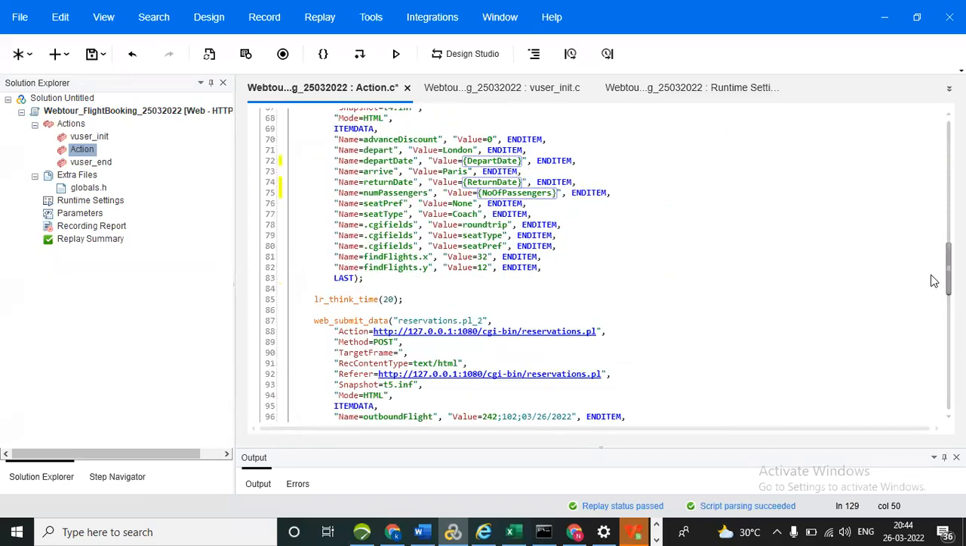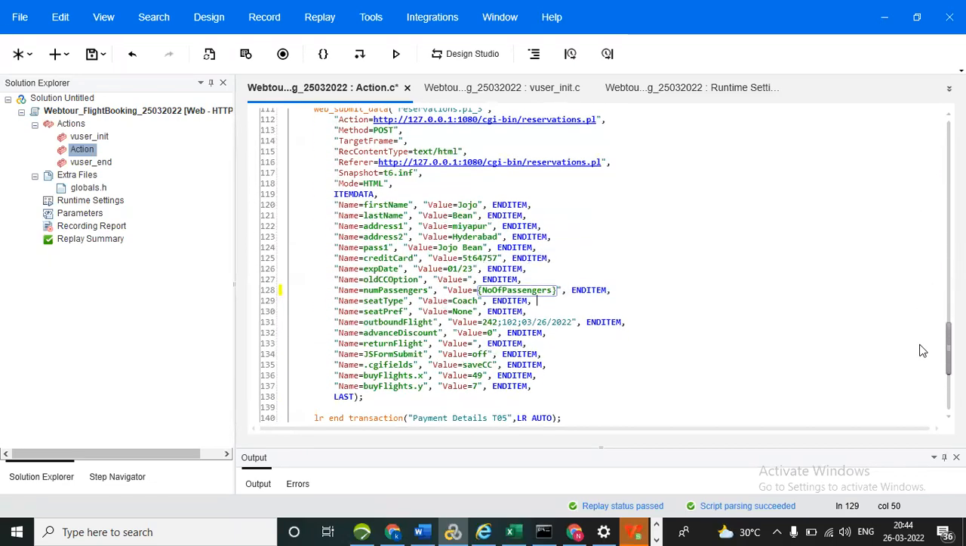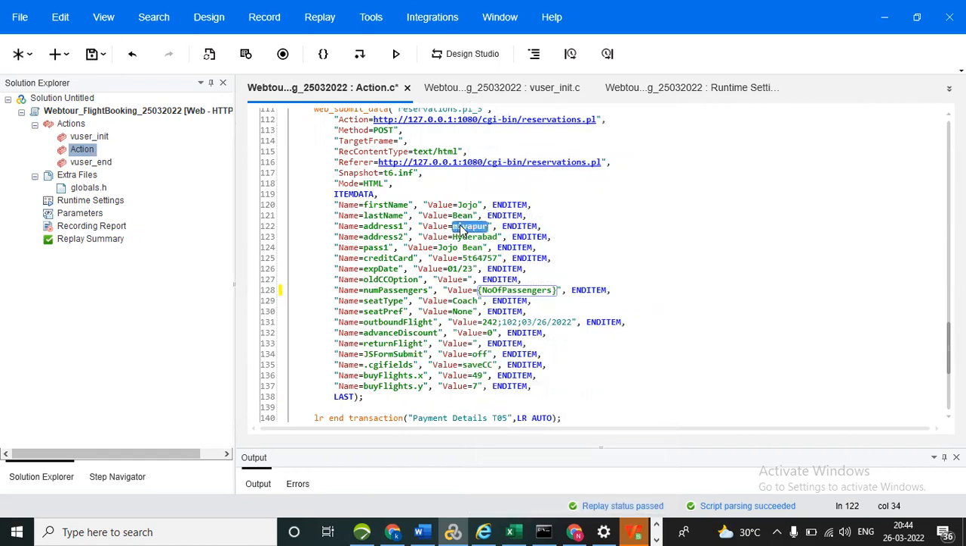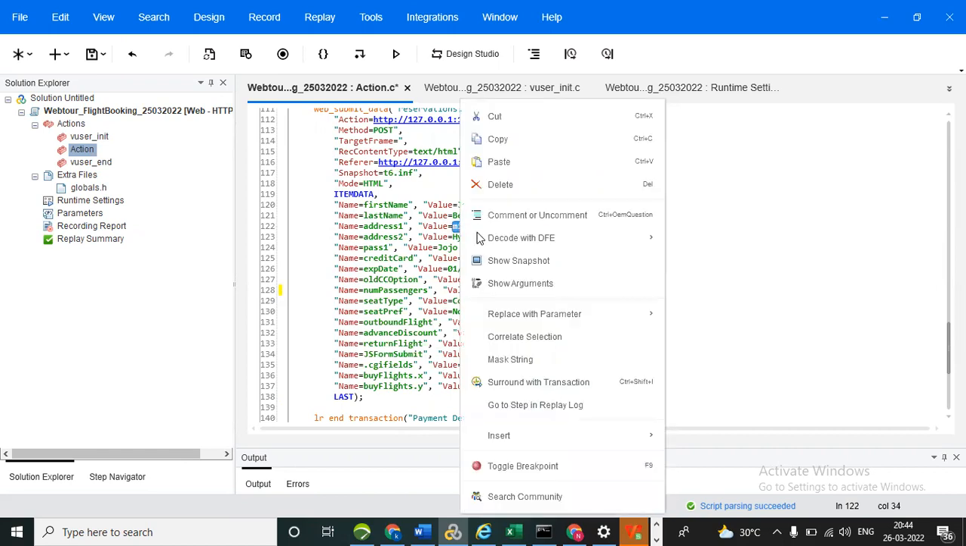Yes, Sandeep. So I am doing one more just for your understanding, the address one. We need to select this one. I will select it and anyone can explain, then everyone will know how to do it. Right click, click on Replace with parameter, Create new parameter.